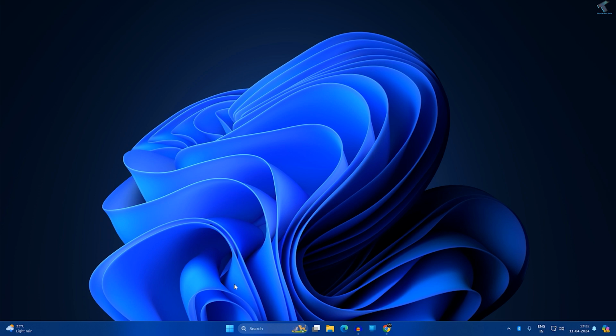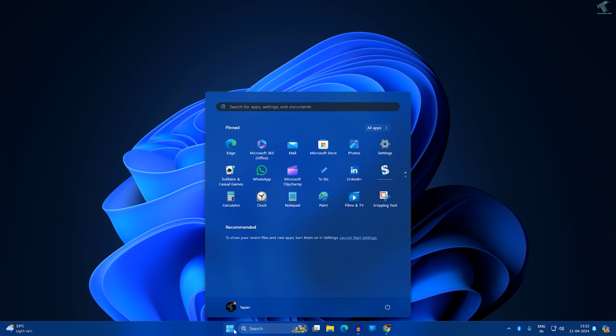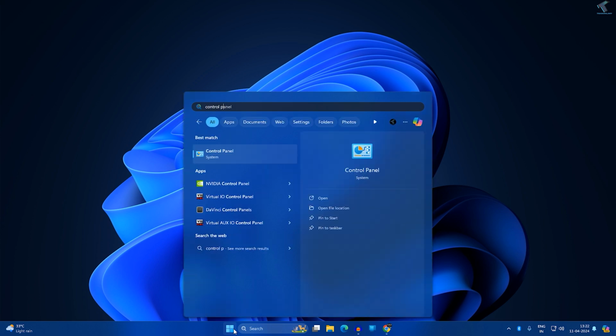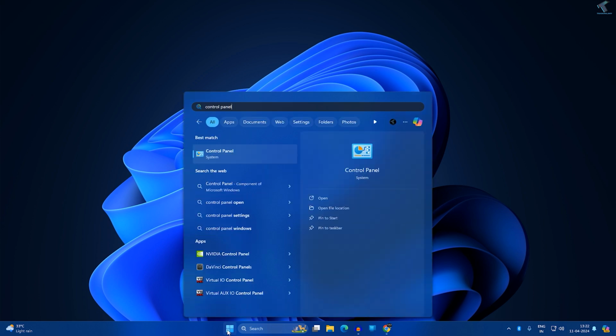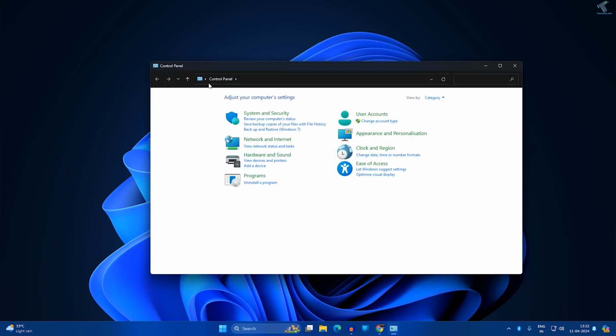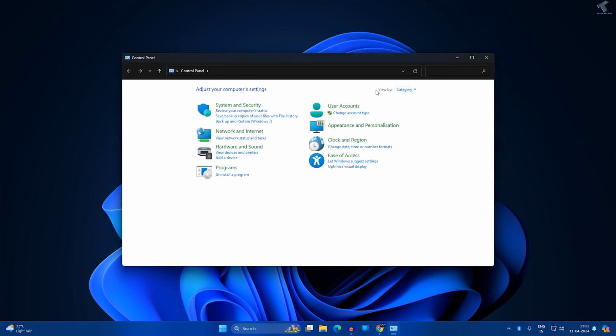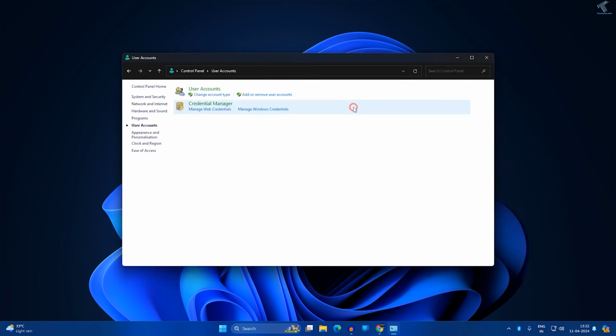Firstly, what you have to do is go to your start or search window and type "control panel" over here. After typing the command, you can press enter or click on the Control Panel app. After opening Control Panel, make sure that View by is set to Category. Now click on User Accounts.